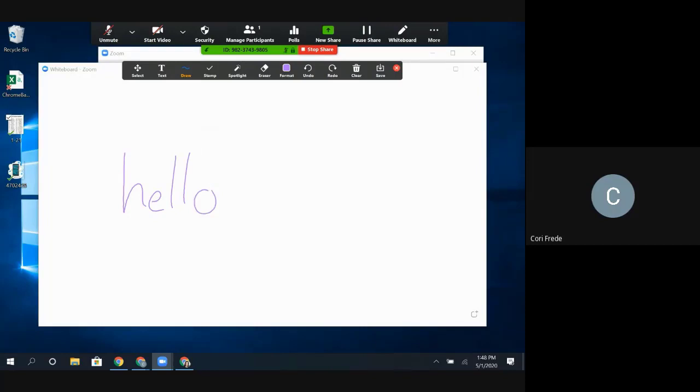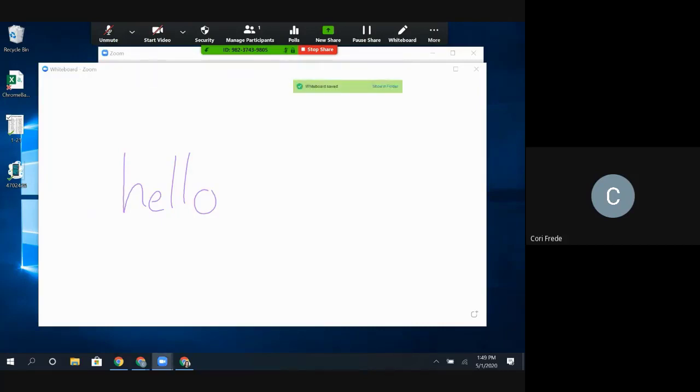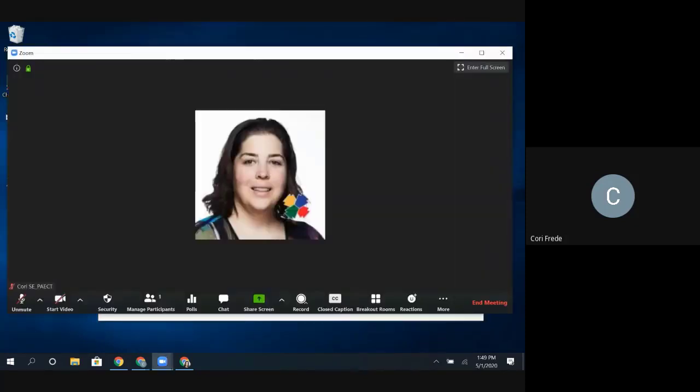So you can write on it. The spotlight is kind of like a little laser, so that way, if you want to say to your kids, look over here. And then it just has all the basics. If you click save, it is going to save it as a screenshot on your computer. So those are just all nice features of what you can do.